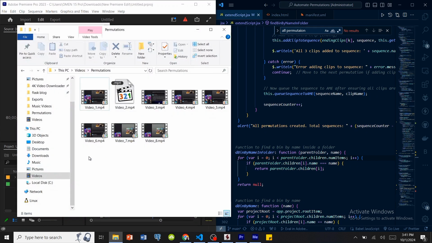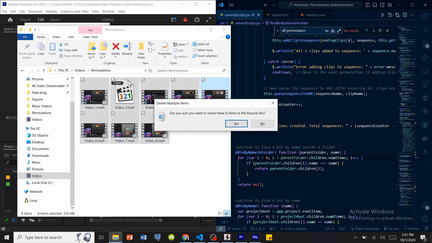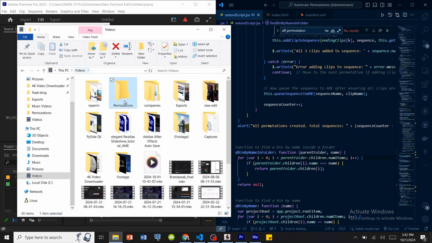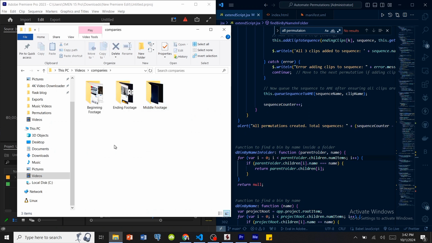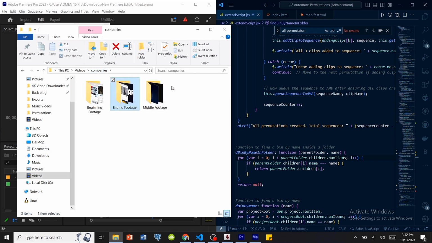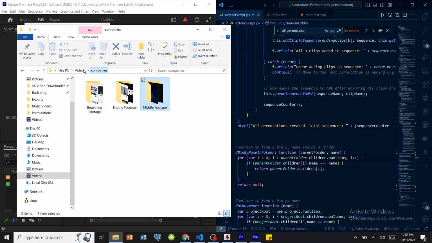So okay, this was for a test I was running earlier, but let's delete it. I have permutations video. This is permutations folder. This is where the videos are going to export to. And then I have a companies folder that has subfolders in them. Three videos each for beginning footage, ending footage, and middle footage.